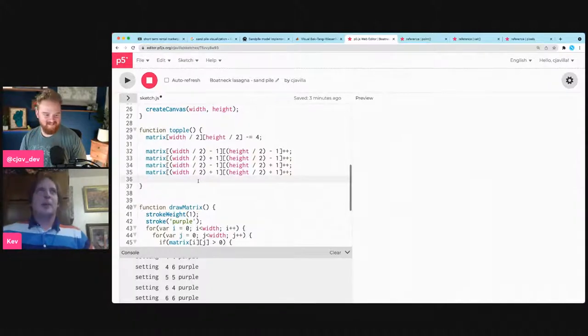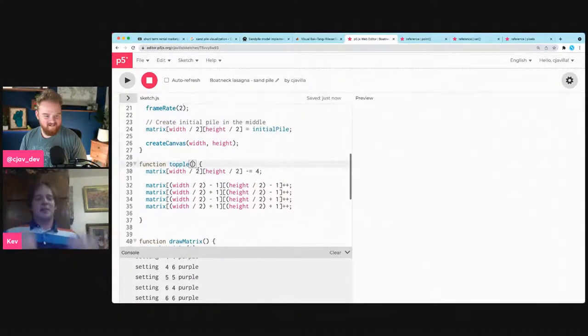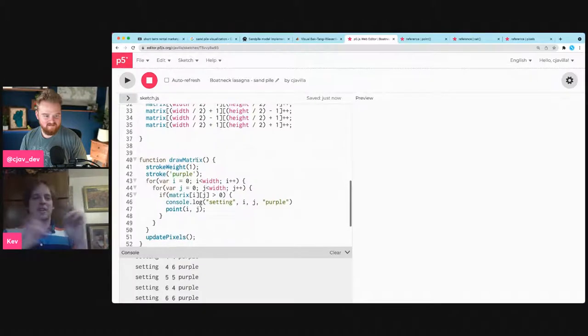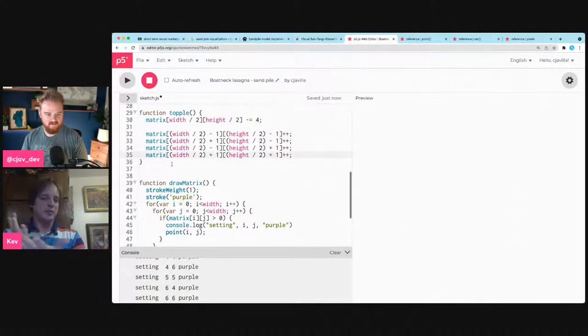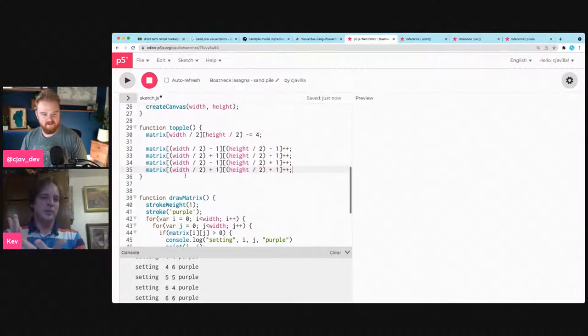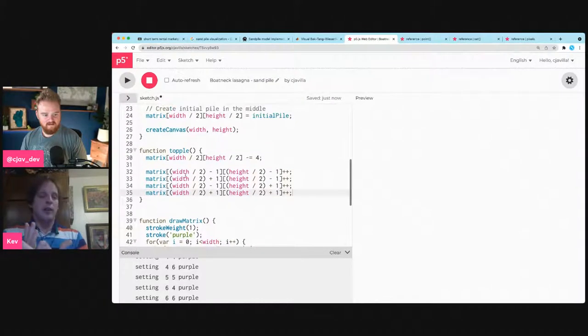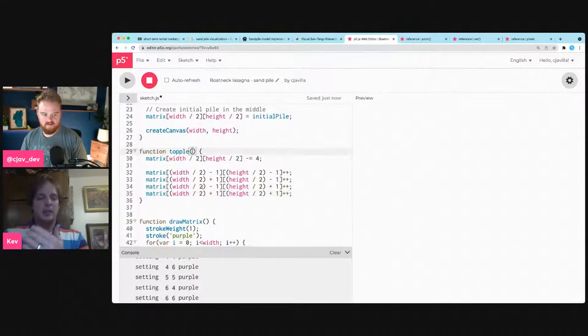Yeah, you now have to iterate that. So every frame, we have to run through our entire array and then do that guard clause, and ask if the value is higher than 4, or 4 or higher. And if that guard clause doesn't get checked, then we run topple on that item of the array.